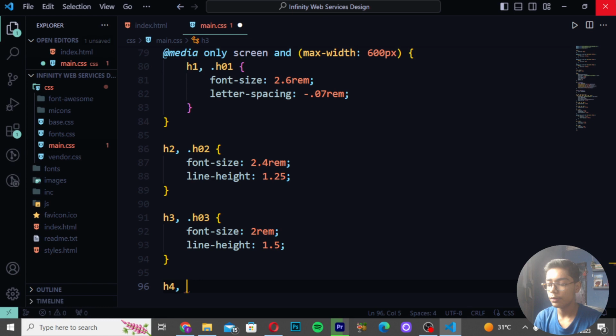And then you have to now write h6, and for h6 I will be using .h06. Then here you have to create font size and I will be writing 1.3 rem. Then create line height. So here I will be writing line height like this, 1.85, and write text transform which will be uppercase. And here you have to write letter spacing which will be 0.2 rem.